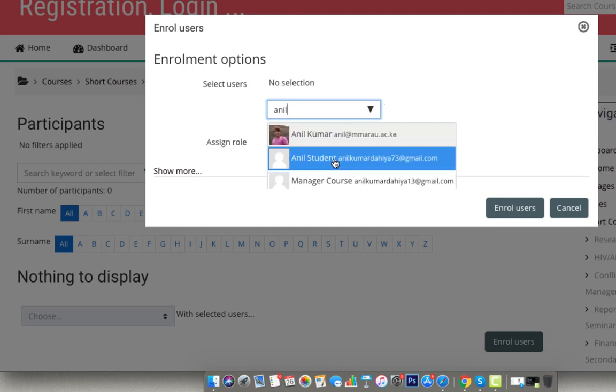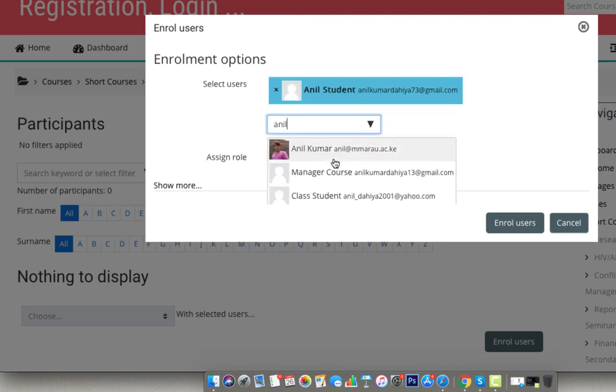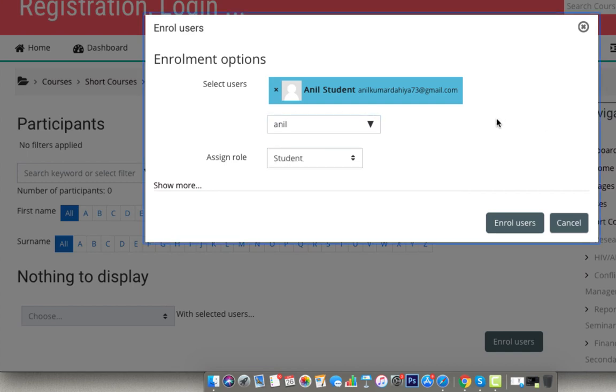Suppose this is your student. Select this. Select from here, student. There are 4 options. Sometimes you want to allow your co-teacher to teach some parts, so you can also enroll your co-teacher if you have the rights. But in this tutorial we are only going to do how you can enroll the student.